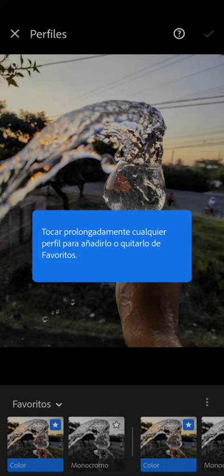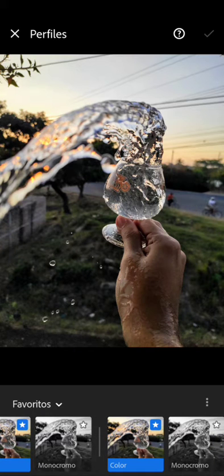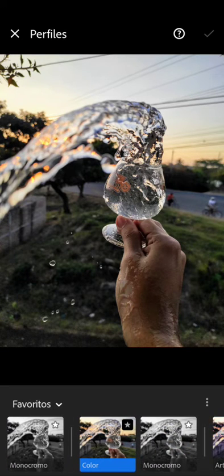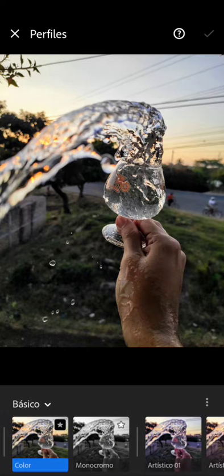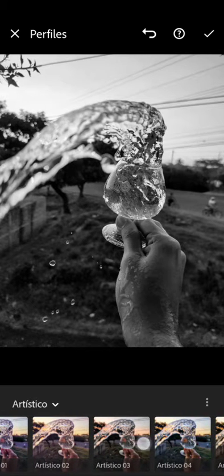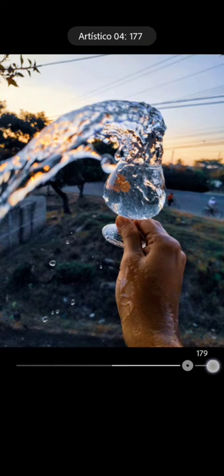These are already customized profiles. Sometimes they are very useful since you don't have to modify anything manually. We have many options. This one is to enhance color. You can do also a black and white photograph. It looks cool. Also we have many filters right here. The artistic one, we have many artistic filters. You can modify the intensity of it.